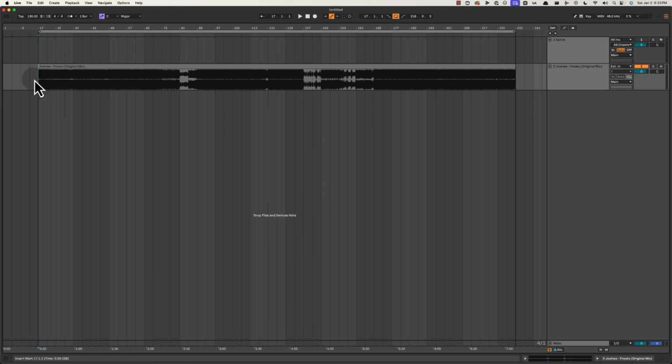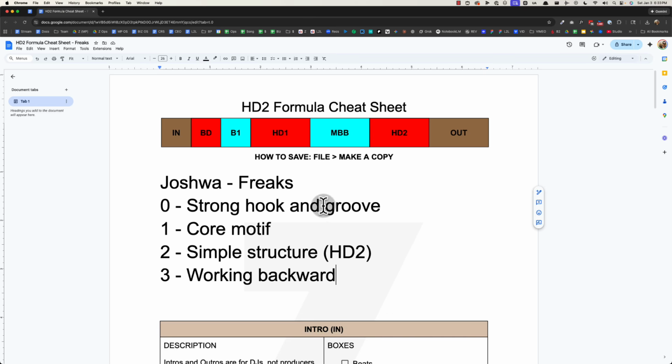So let's start breaking down Joshwa's Freaks. Some things that I want to mention right away that I think are really important for this track, and why it's so cool and why it's doing so well, is obviously strong hook and groove. I put this as point number 0 because that should be the obvious thing. It's got an awesome little vocal hook and a nice groove, and way more should be said about this, but we're going to move on.